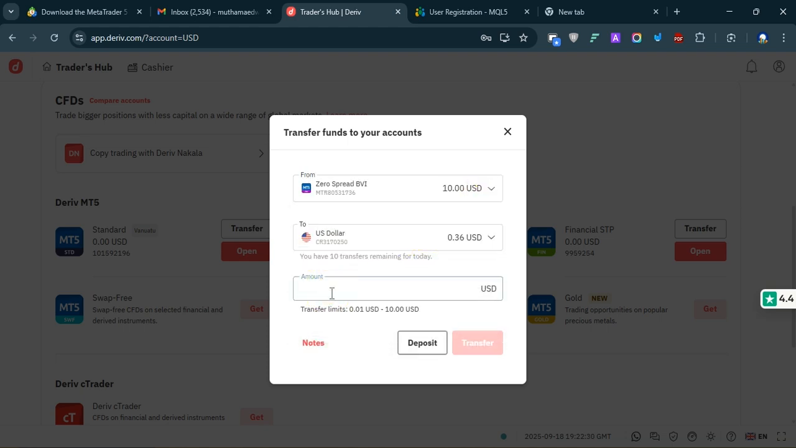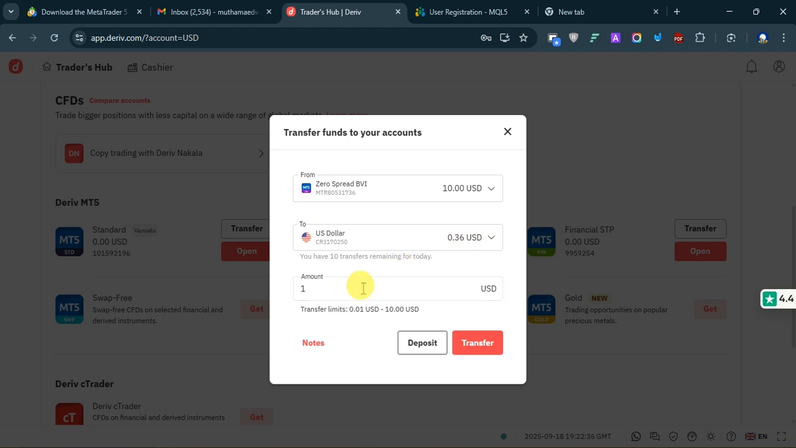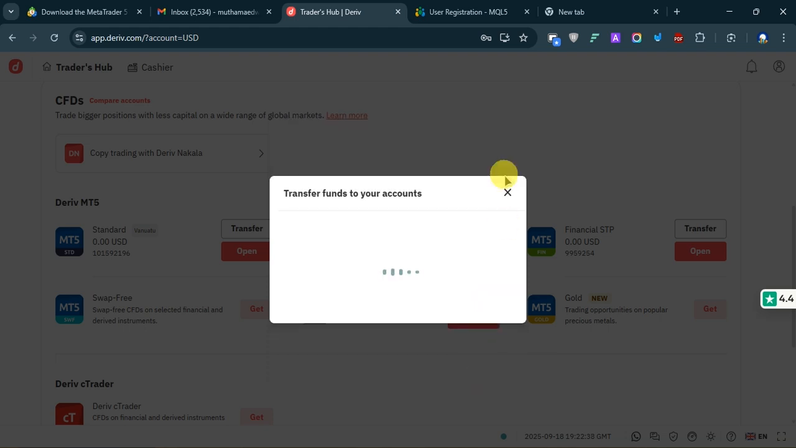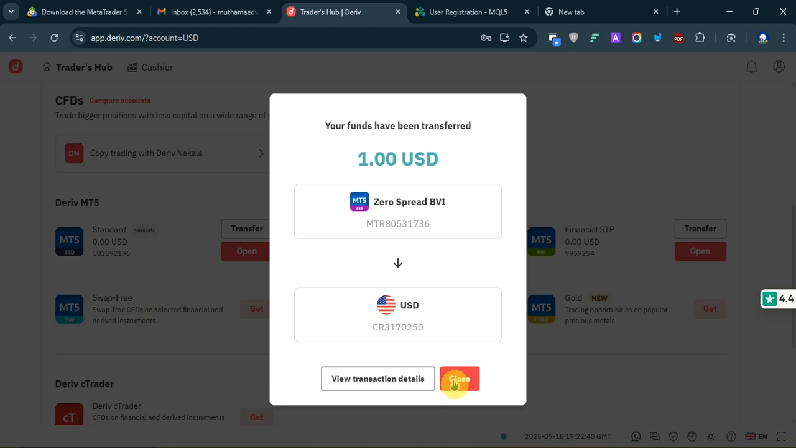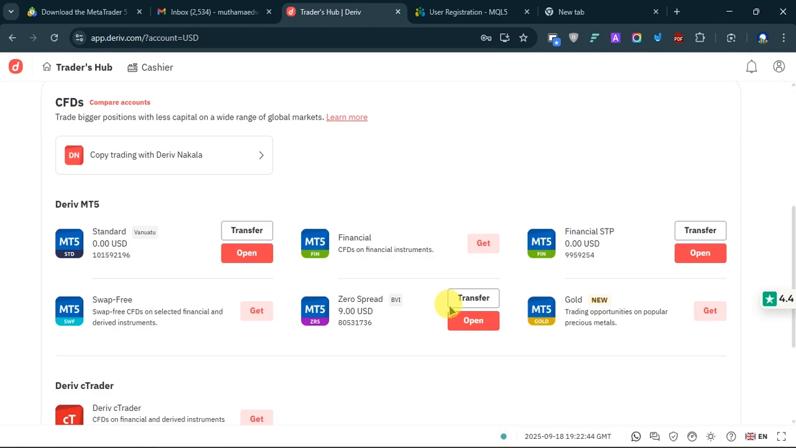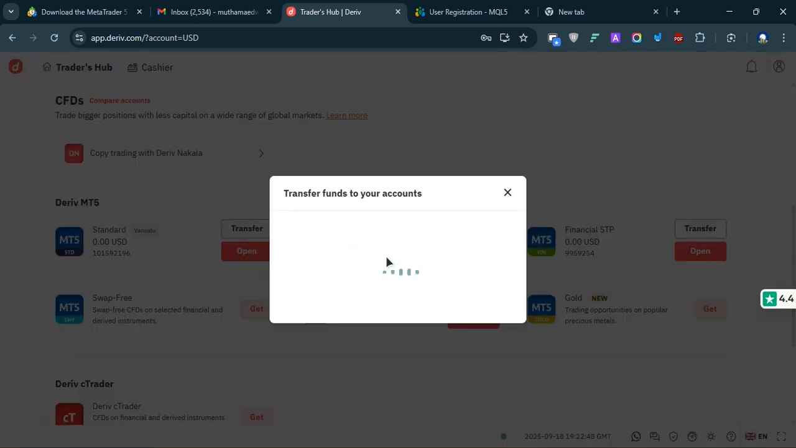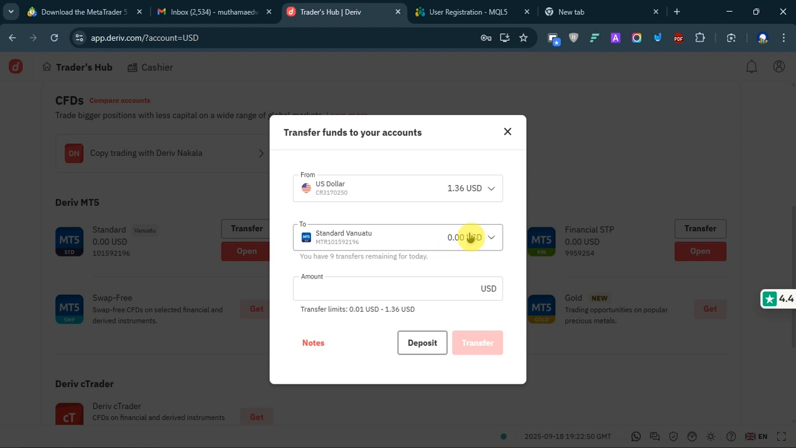Now I'll transfer $1. Now I have first transferred to my balance. What I need to do now is come here and transfer that $1 into that account. That is how you do it.